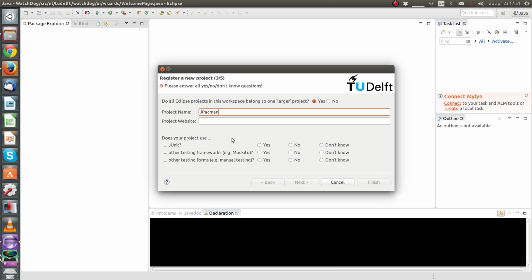No project website is necessary. The project uses JUnit, so please select yes here. It uses other testing frameworks like Mockito. If you don't know what Mockito is yet, you'll learn it. And other testing forms, for example, manual testing. That depends a bit on you.